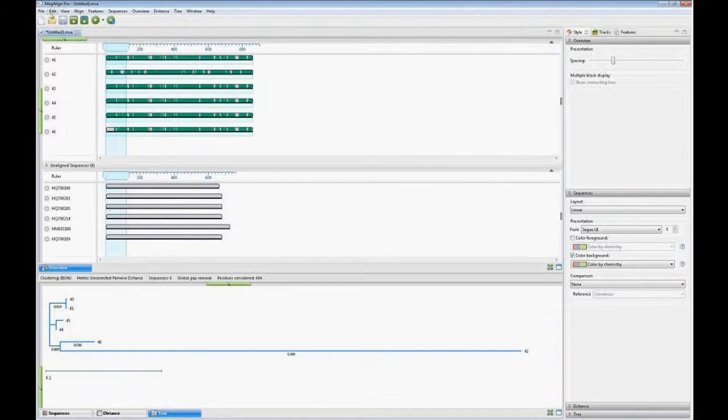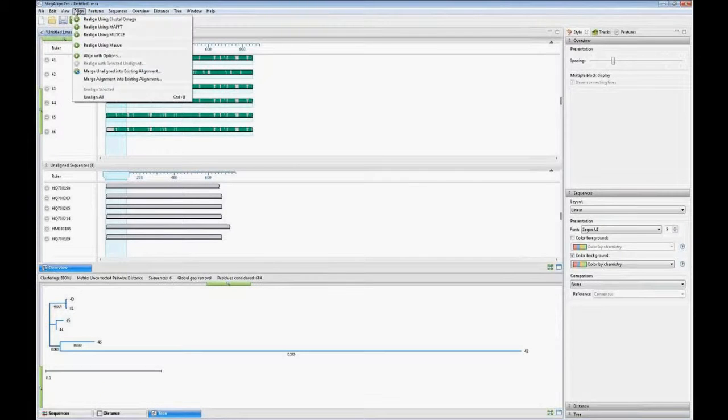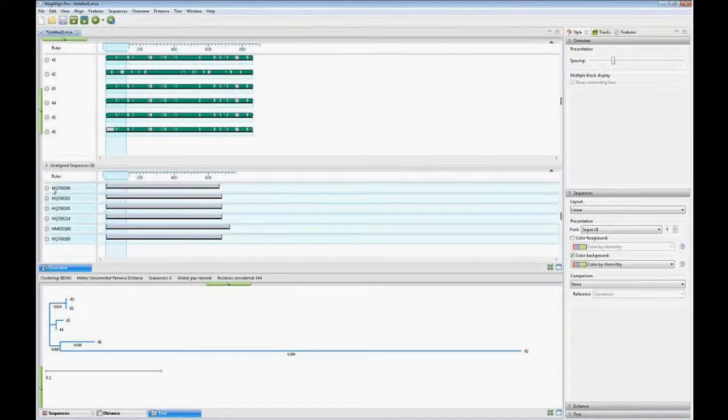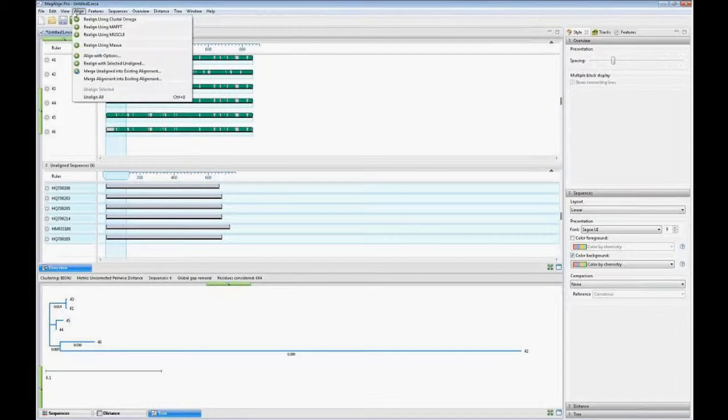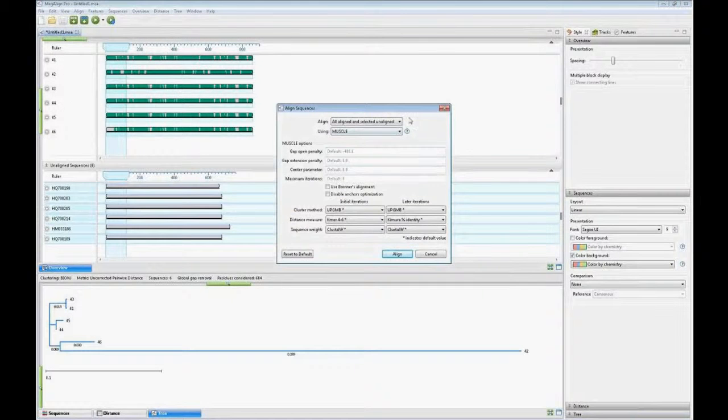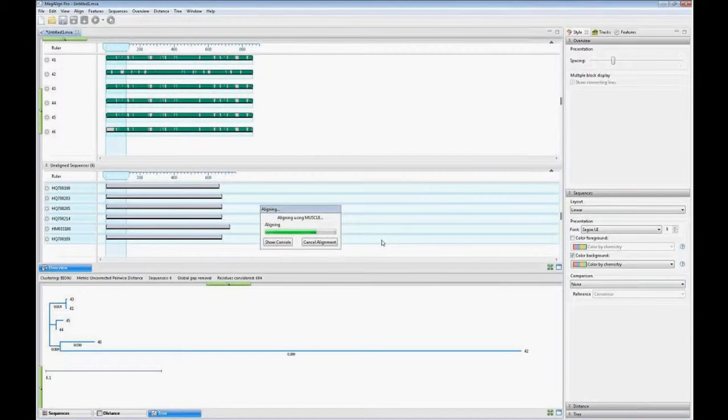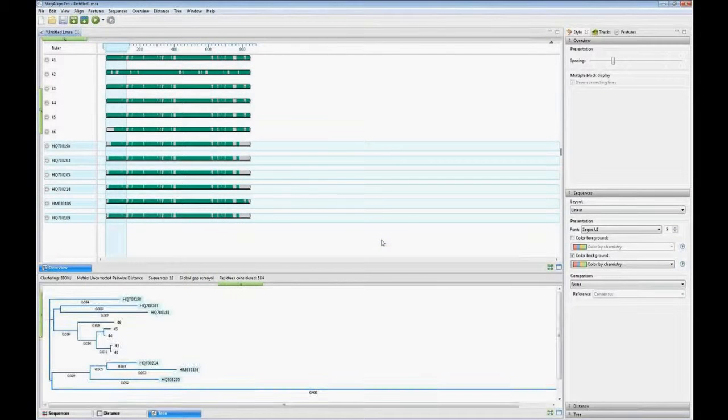And now I'm going to add these to my alignment. So first I'm going to select all the unaligned sequences and then say align, realign with selected unaligned. And I'm just going to leave all of the same default options and go ahead and run that alignment. And so now those gene sequences are added to the alignment. And we can see how they compare in the phylogenetic tree now.